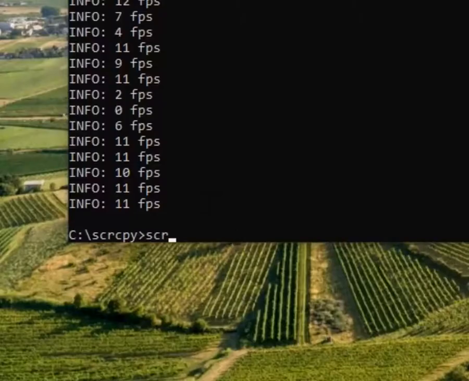Another useful feature is always on top mode. So if you want to mirror your screen always on top, you can use this code. Type scrcpy space dash dash always dash on dash top and hit enter.